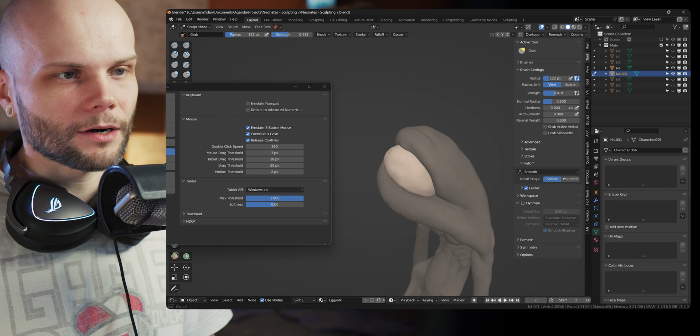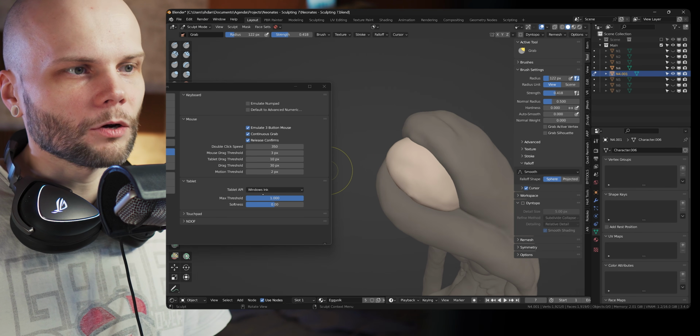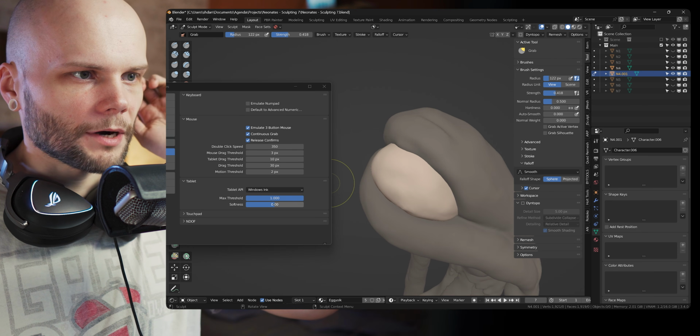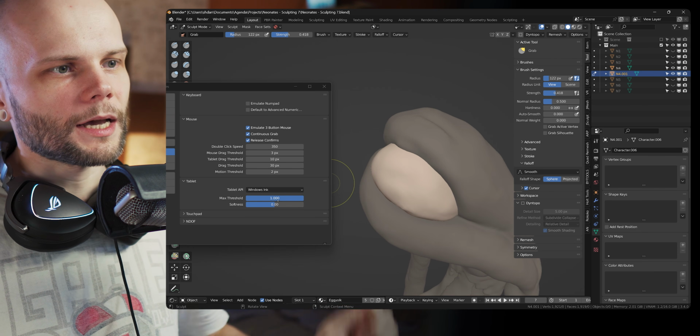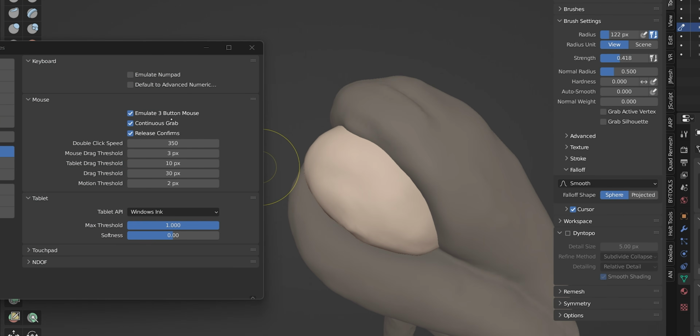So it's way better. This is how you're supposed to be sculpting or drawing in Blender. Make sure you're using Windows Ink mode right here. Also, you can play around with some settings. This is about how the pressure sensitivity is applied. And yeah, emulate 3-button mouse mode. This is a huge deal.